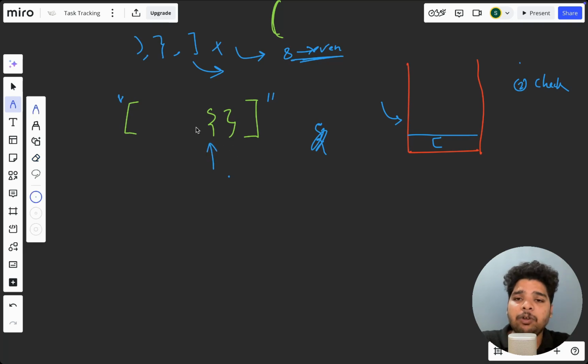Now what is this? This is an open bracket, right? Then we can directly push this. Then we'll move to the next character. What is this? This is a closing curly bracket. Then we'll check the peak element. Is the peak element an open curly bracket? Yes. Then we can pop this thing, and here also we can pop this thing. That means this is balanced.